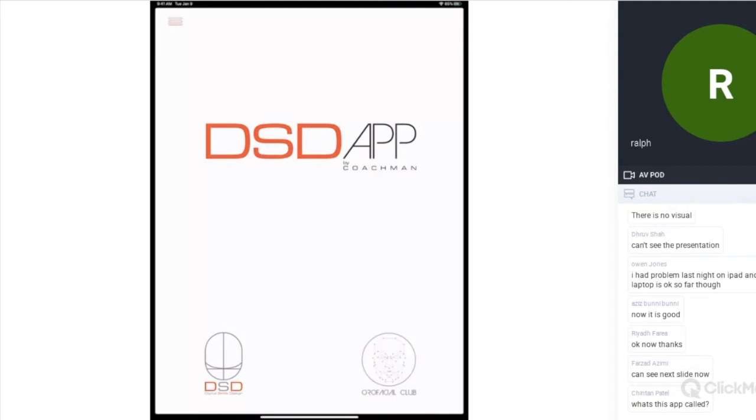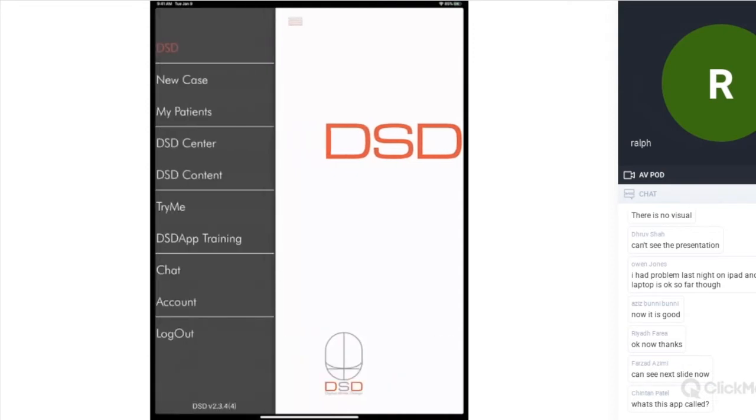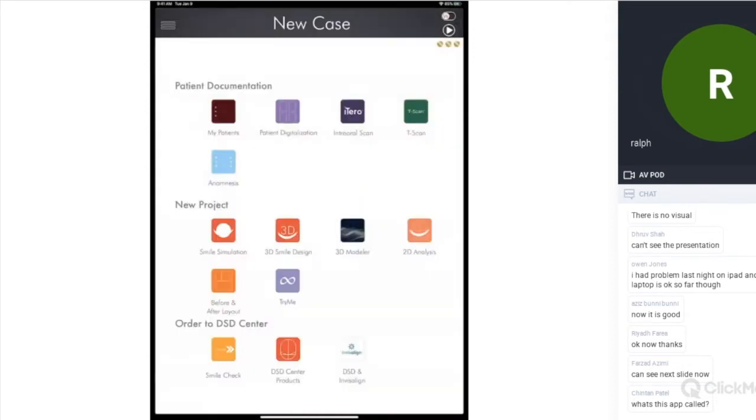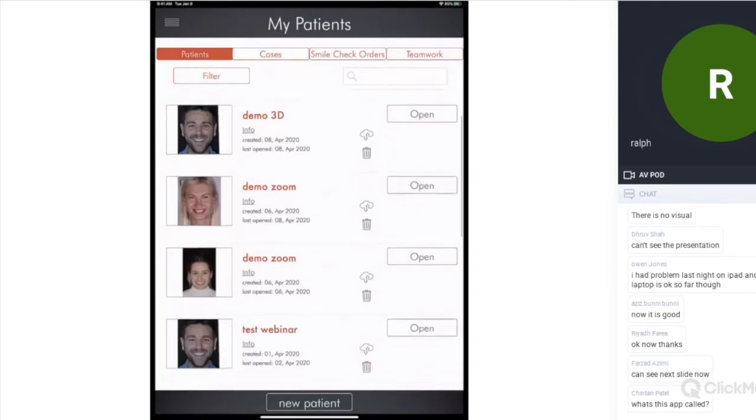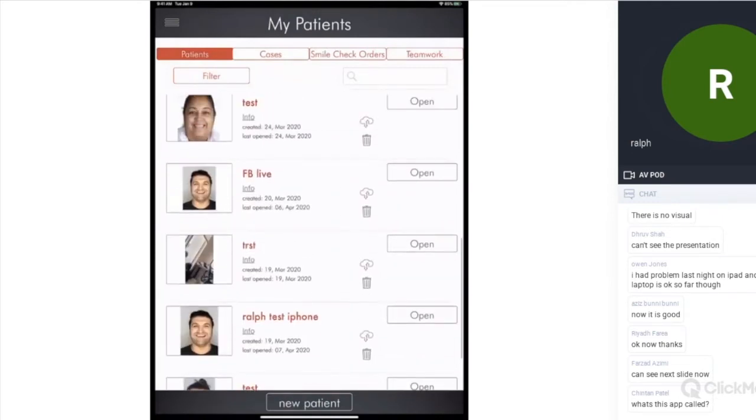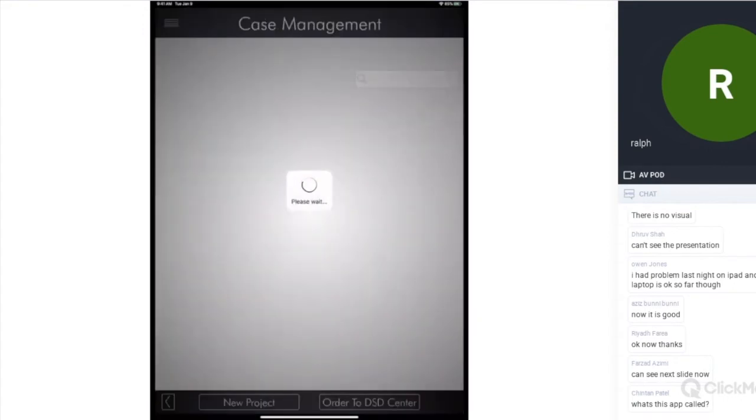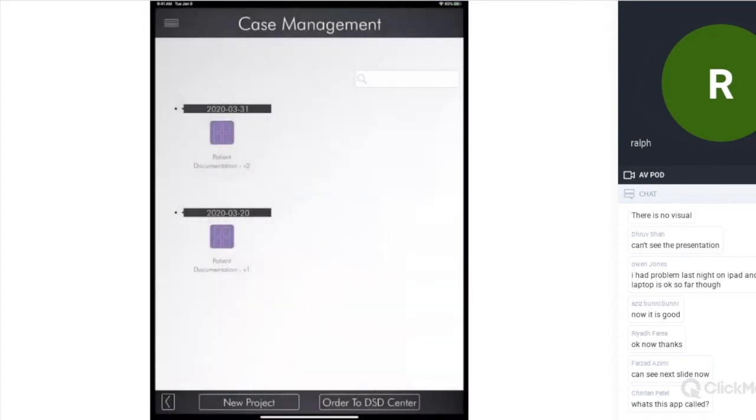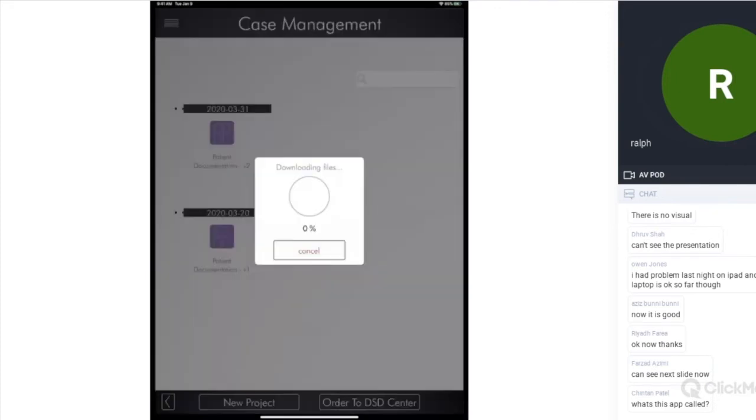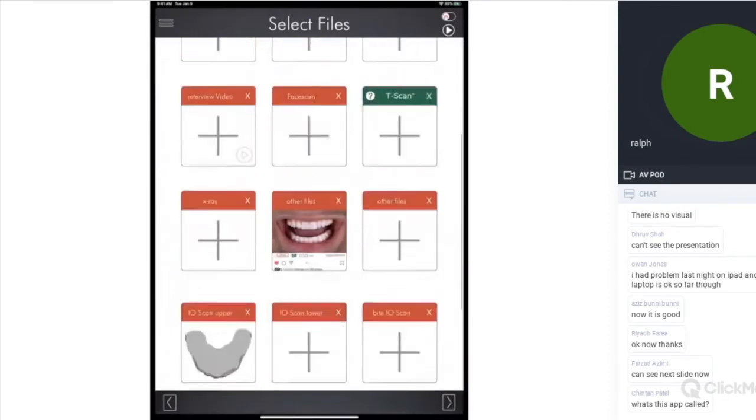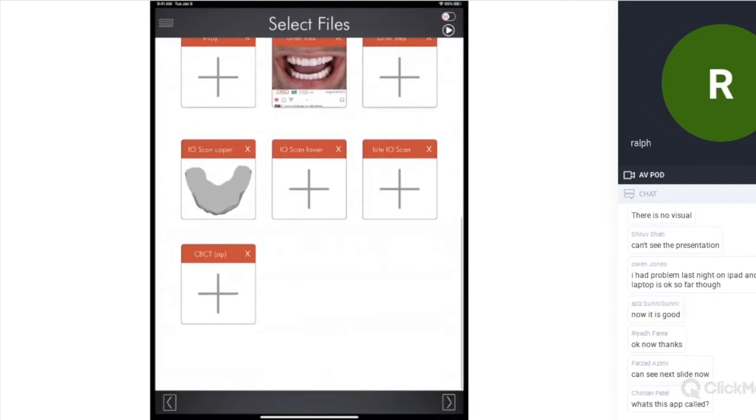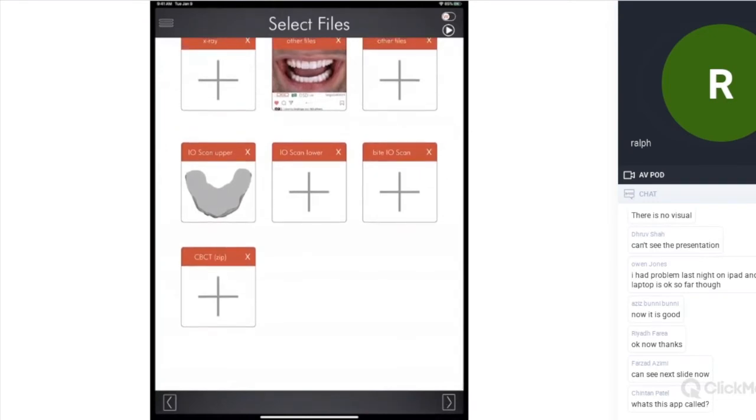So let's go to the menu and we're going to start some cases. Let me see if I have the documentation here. Okay, I have my documentation. I have the pictures inside my patient documentation, and I'm going to use these pictures and my intraoral scan to create a smile simulation and a 3D design.